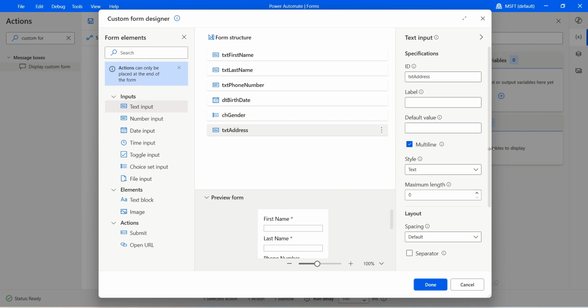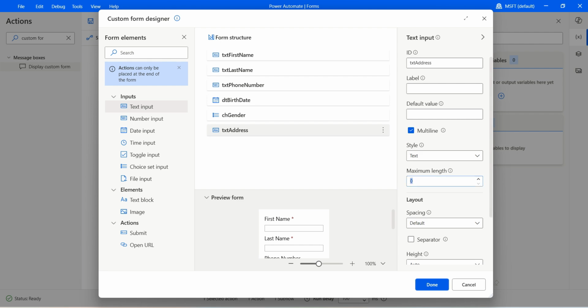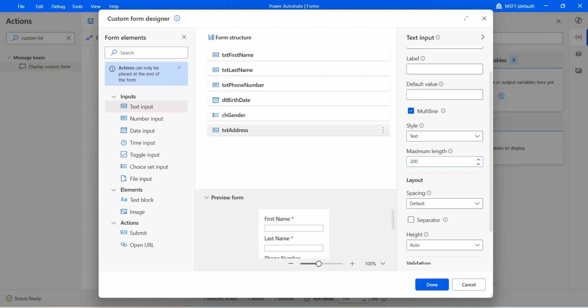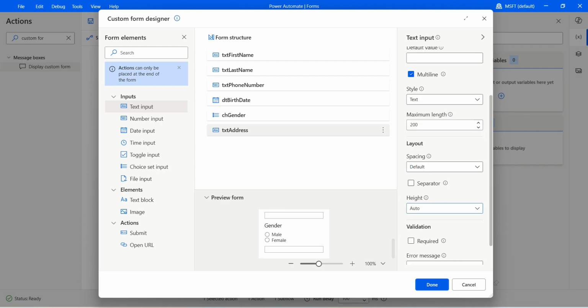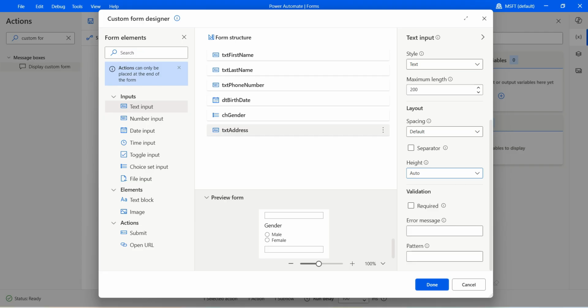Let's make it multi-line. Max length, if you want, let's keep it as 200. That's going to be the maximum length. Height is auto. You can also go for a stretch. Scroll down to view how it's gonna appear. Keep it auto. Let's not keep it required.